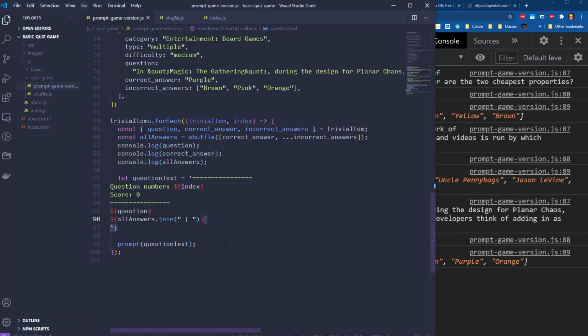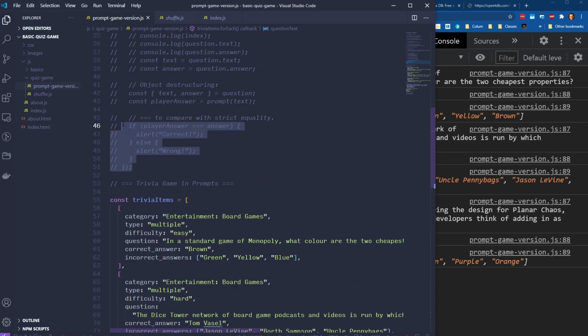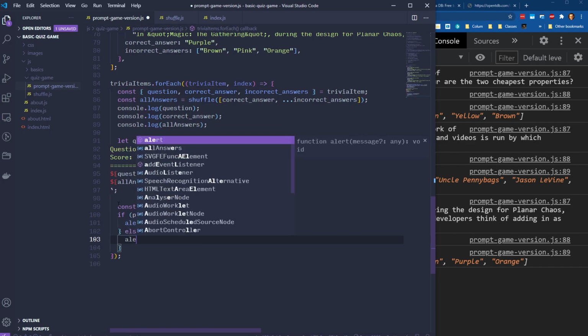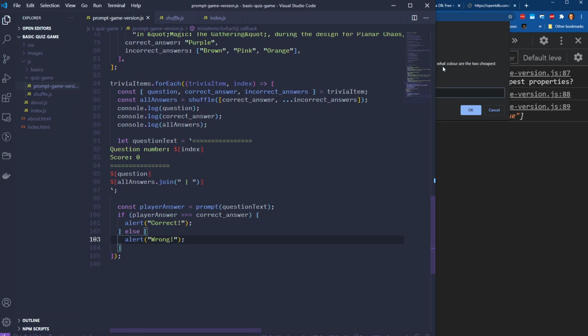Okay, and then the last piece here to match what we did here was to compare to see whether we got the answer right or wrong. So player answer is equal to the result of this prompt. If the player answer is equal to our correct underscore answer, then we can go ahead and display an alert that says like correct, otherwise alert wrong, and we can try playing it now.